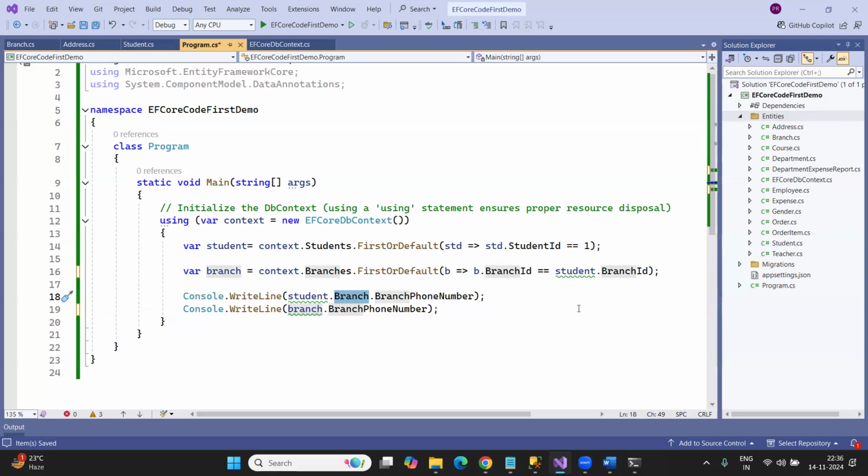But in the database, suppose my branch ID is the same. The data is the same, no doubt about it. But how is it related? Do you know what we mean by related? Related means using the main entity only, I need to access the related entity. So in this case, without using the student entity, am I accessing the data or not?